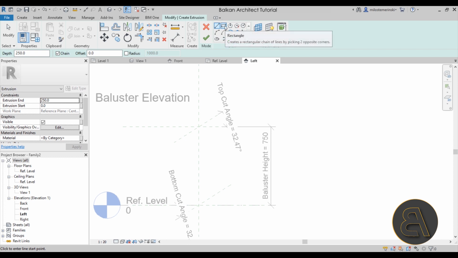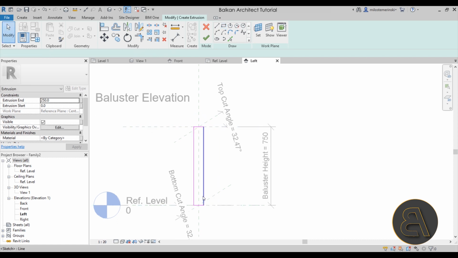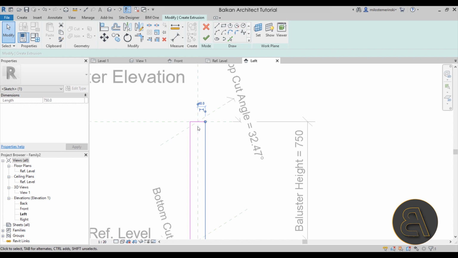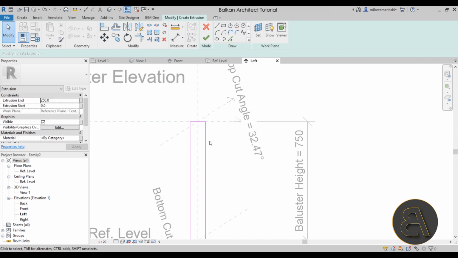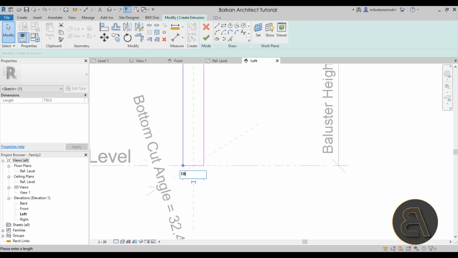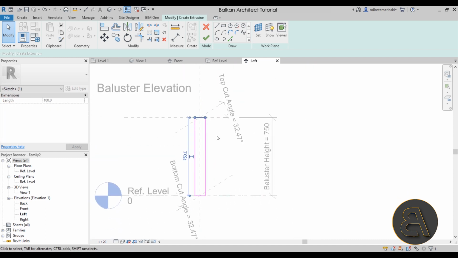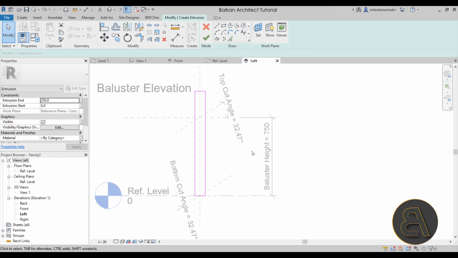So let's just go here to the rectangle tool, and let's just create a simple rectangle kind of like this. There we go. Now for the width of this, let's keep it at 5 centimeters or 50 millimeters for half of the dimension, making it a total of 100 millimeters. Now for the height of this, we want to start off from the highest baluster, so let's just keep this at maybe 1000 millimeters. There we go.